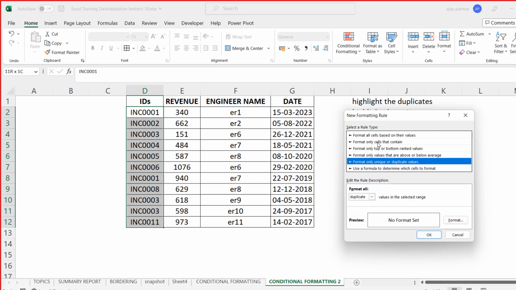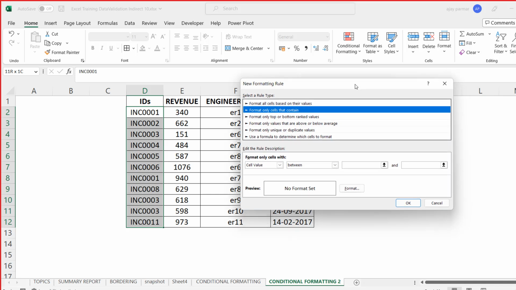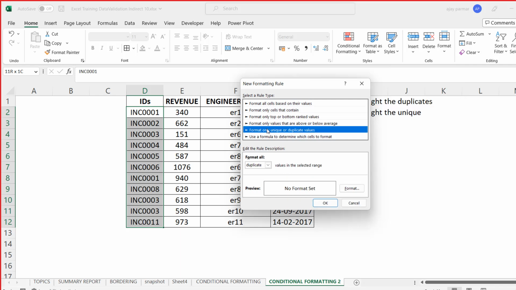It's very easy. Obviously, why can't I use this other one? Because how will you identify if it is repeated or not? This is all about between, greater than, and something like that, so it is a pure calculation based on a value. Here we are talking about whether a value is repeated or not. So for that, there is another option, which is called Format only unique or duplicate values.